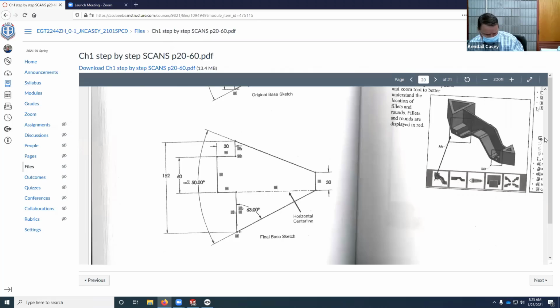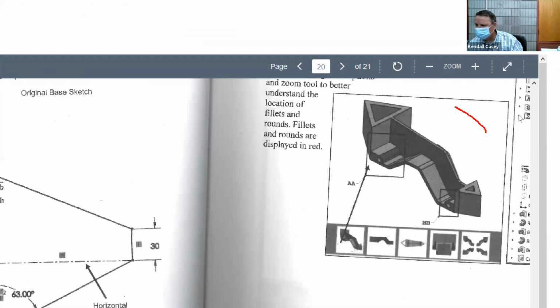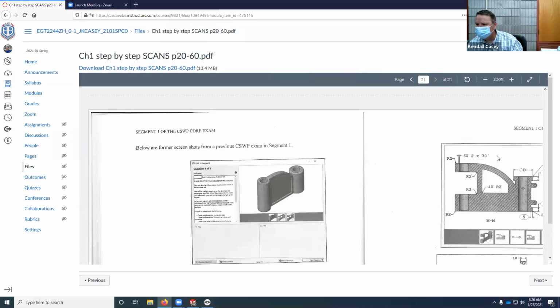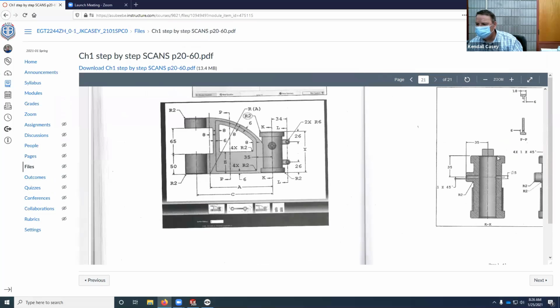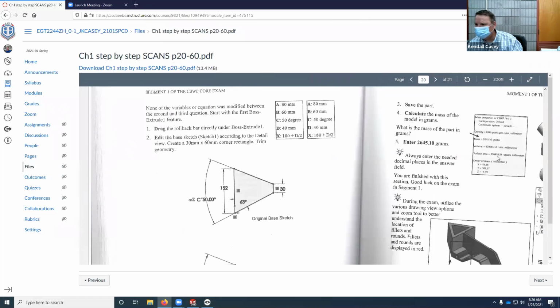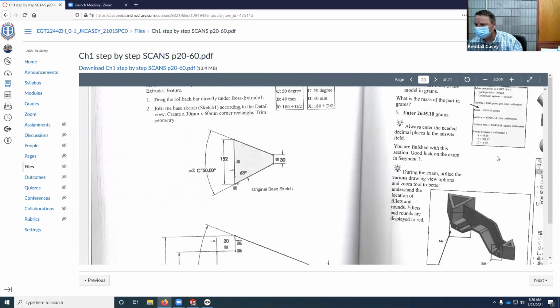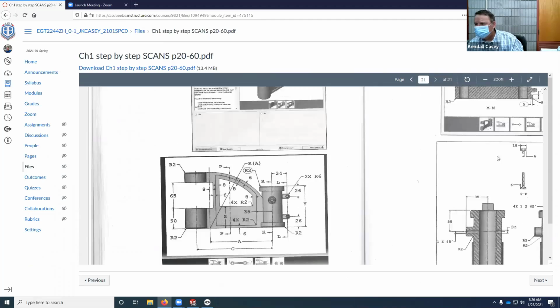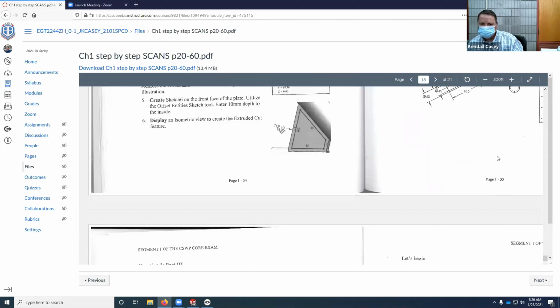And this one should look familiar because this is very similar to some of the parts that you did on that CSWP last fall. So it's kind of going to get you prepared. Those are not parts you're going to model, but just talking about it. All right. So any questions about what I need you to do this week?